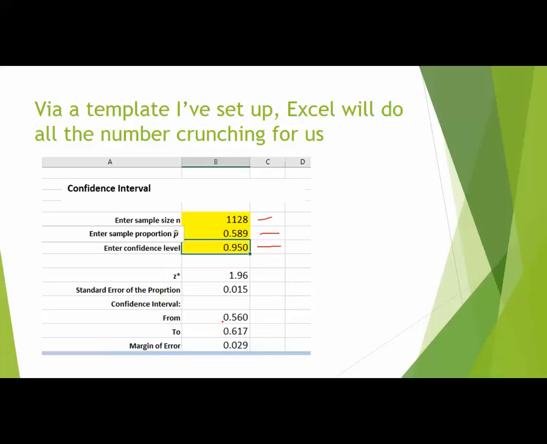And then here's what we really need. The confidence interval is from 0.56 to 0.617 or 0.62. And another way of thinking of it is that it's 0.59, the sample proportion, plus or minus this margin of error of 0.029. So Excel will take all the headaches away from us, and we can focus on interpreting and understanding what it's telling us.